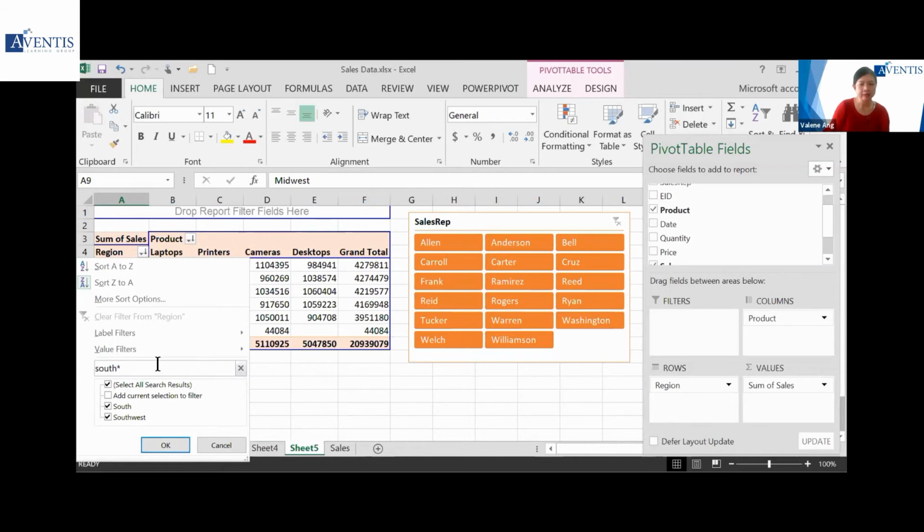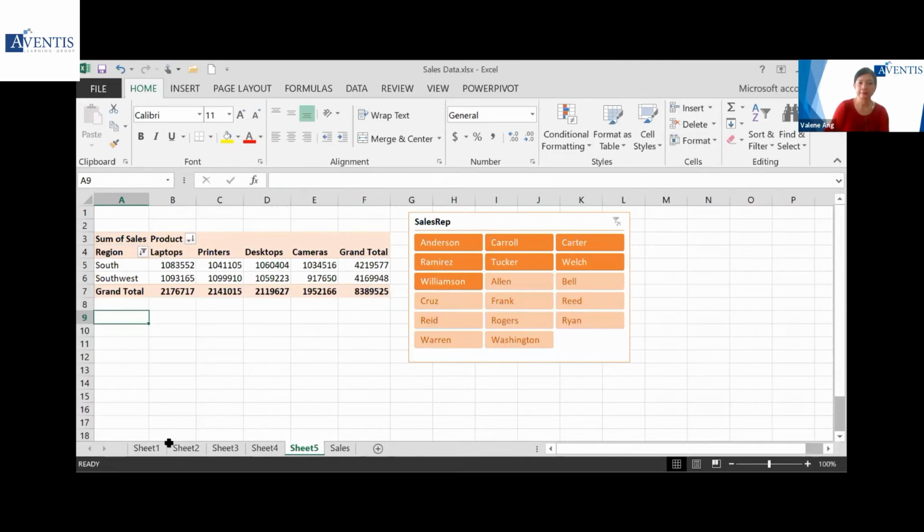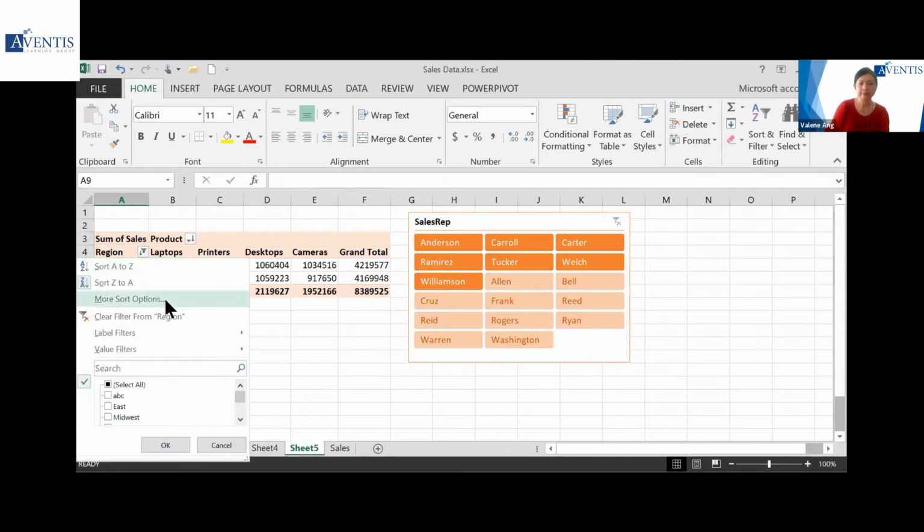In this case, you don't have to add it because you don't have any other data which contains south. So if you use contain, it's fine. But in case you have many data which contain south in the middle or at the end, you just type south and you will retrieve all the data. But now if you want begin with south, you must type south asterisk. So click OK, you'll get the south regions. Okay, click clear filter to remove the filters.